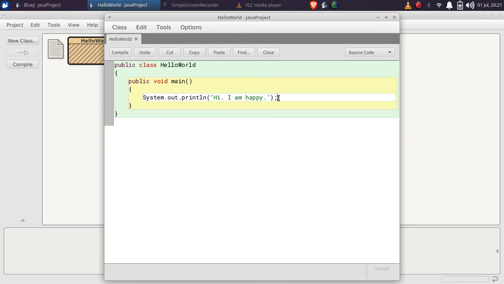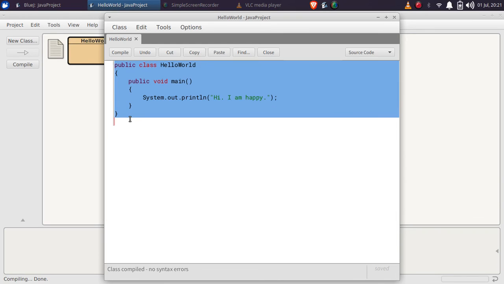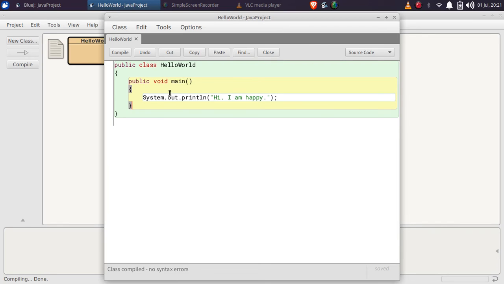So now let's test our small program. And to do that, you have to go all the way to the left corner and click compile. When we click compile, BlueJ checks for any errors, and if there are any errors, it will show red squiggly lines. And if there aren't any errors, once we go to the bottom of the screen, we can see that the class has been compiled and that there are no syntax errors.